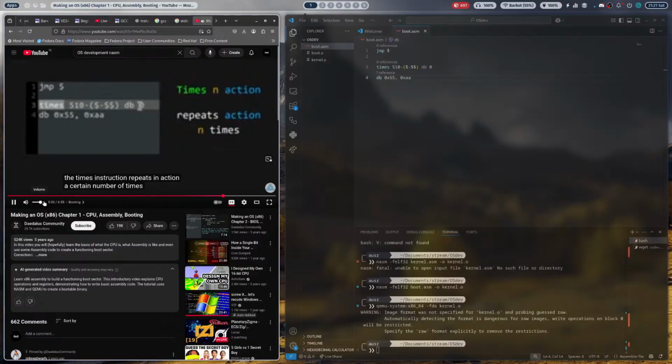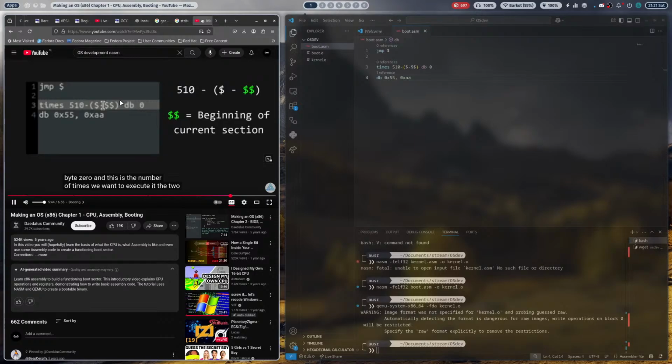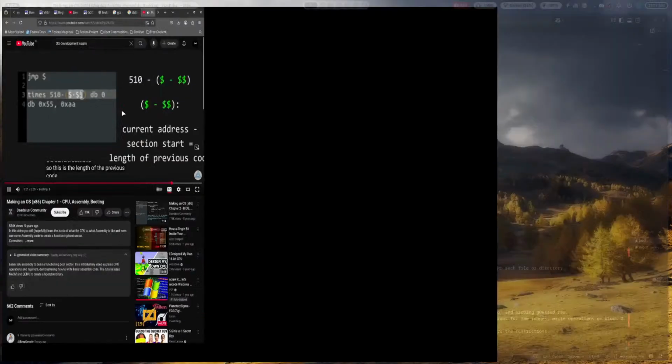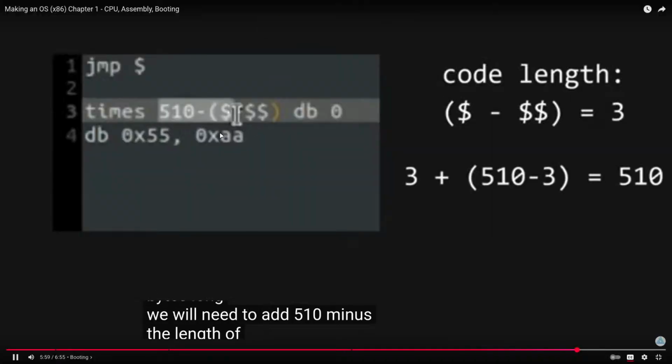In this case, the instruction is DB0, which stands for find byte 0. And this is the number of times to execute. Two dollar signs represent the beginning of the current section. So this is the length of the previous code. Since we want the code to be 510 bytes long, we'll need to add 510 minus the length of the previous code to get to 510.